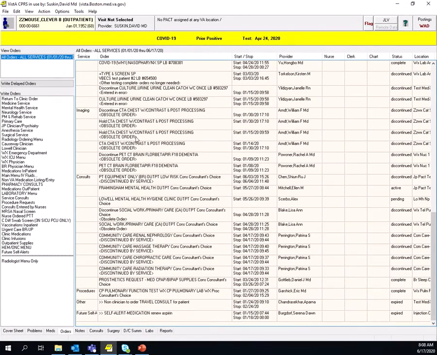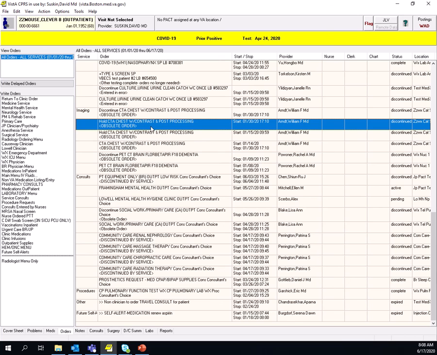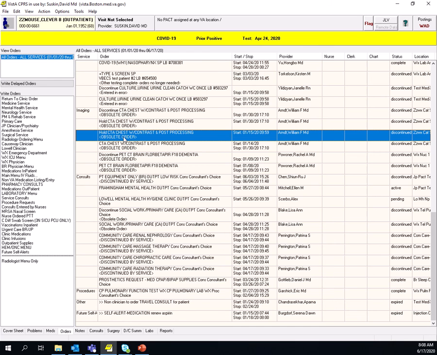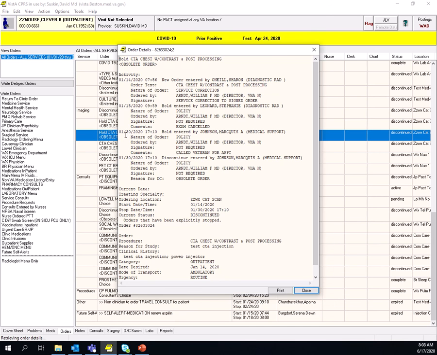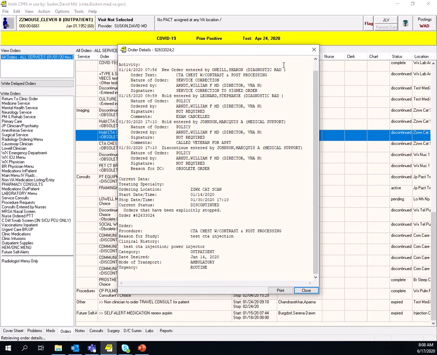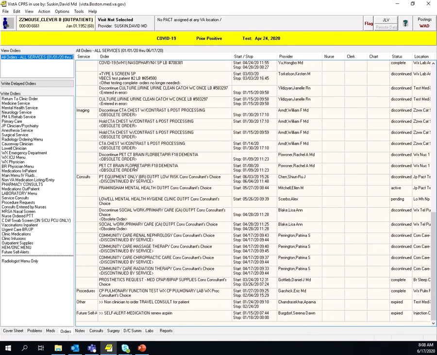These are all the imaging. So let's say, for instance, that you wanted to reorder the CT, but you weren't sure. So you could look back and say, okay, it's a CTA with contrast. You can even double click and look exactly at the orders. And that would give you a guide for reordering it yourself.